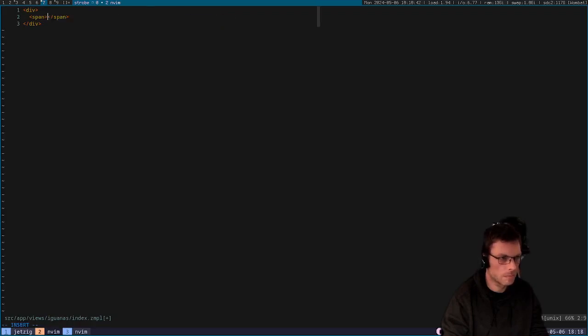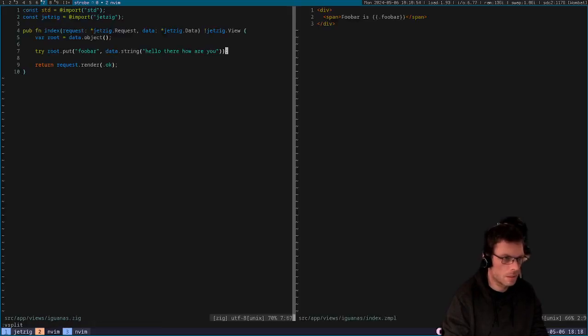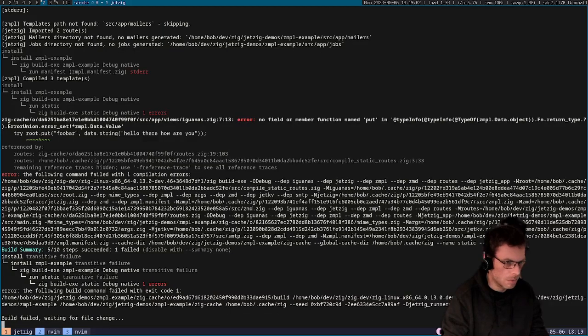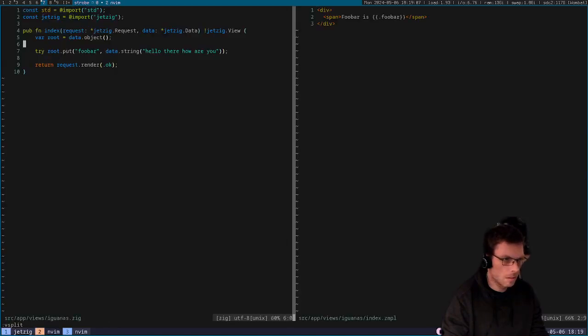Okay, so foobar is, and then we'll just refer to this. Now you notice here we're using a dot prefix. So if I just open this over here, we've called our value foobar, and this is in the root data object. Oh, we've got a failure. Sorry, I forgot to put a try. Cool, that looks better. So yeah, we've got our root data object, and the first call to object becomes the root data object.